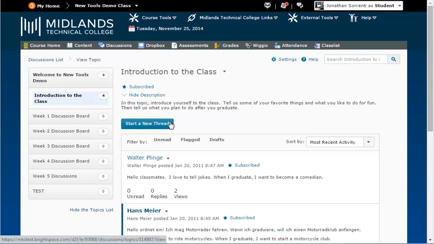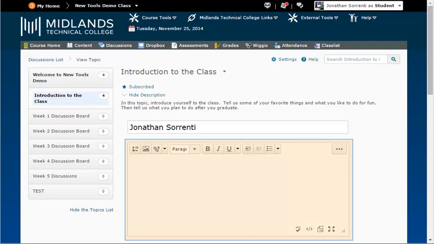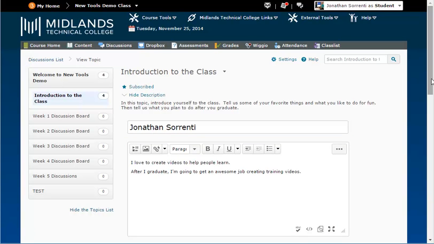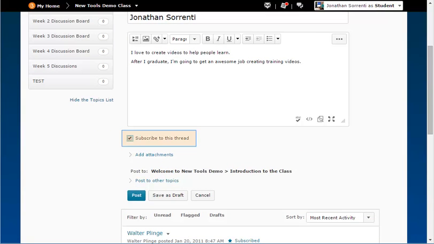To post a thread, click on the Start a New Thread button to create your new message. Type in your subject or title in the subject line. Then click in the message box to type your message. You are automatically subscribed to your threads with this checkbox.